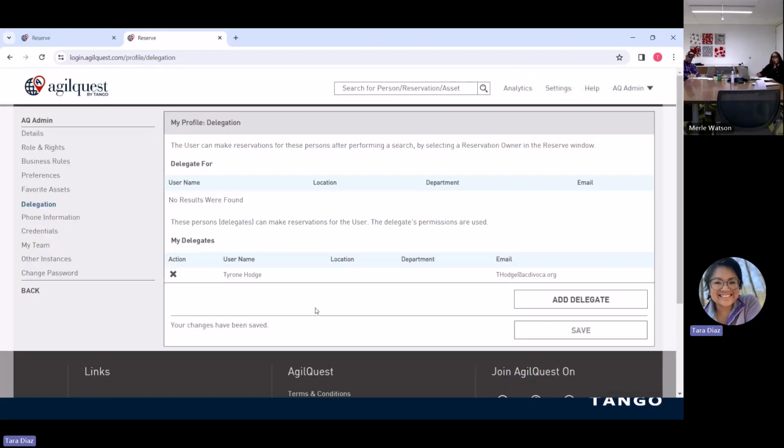And that means that when Tyrone logs in to Reserve, if he needs to make a reservation for me, maybe we're working on a project together and we want to sit close to each other, he'll make his reservation for him, but he can also make one for me and I'll be the owner of that reservation. And if anyone has made you a delegate, you'll see those users listed here as well.